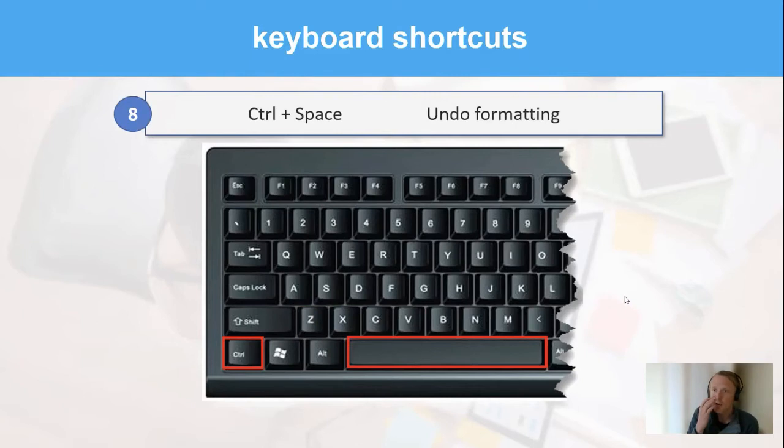A shortcut I've been using a lot recently, putting stuff onto the WordPress site, is that often we need to remove the formatting from something if we're copying it across onto a different page, or copying it from a document onto the website. If you highlight text and then use Control and space, it will remove any formatting from the text. So if the text's in bold, it will remove the bold.